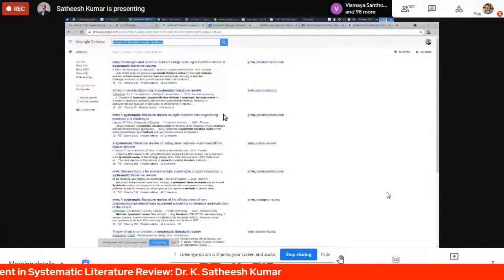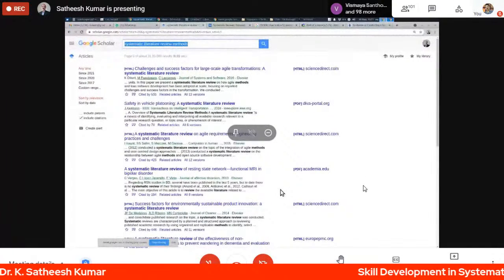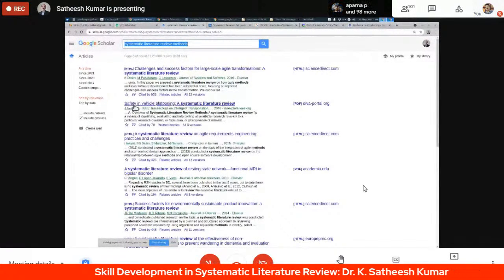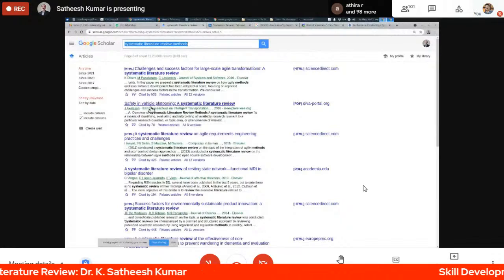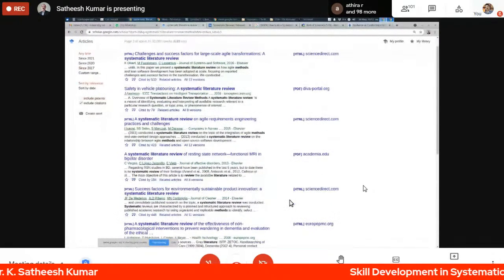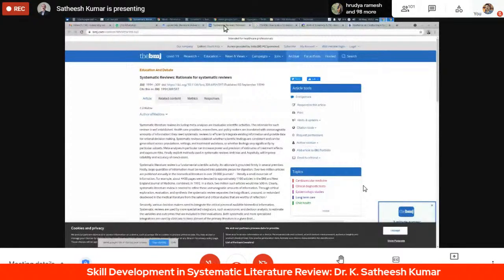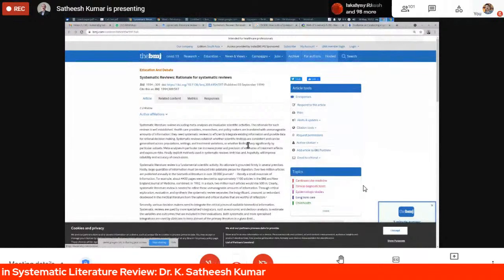And most of the papers are literature reviews in a particular area. Like here, see for example, this second one, safety in vehicle platooning, a systematic literature review. They have reviewed the literature related to this particular area. Most of them are on a particular area. Like, there are also papers giving a bit of methodology. See how to do it. This is one such paper, on systematic reviews, the rationale for systematic review.